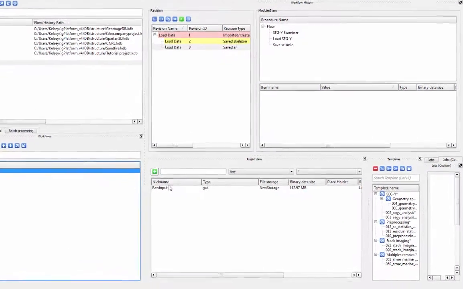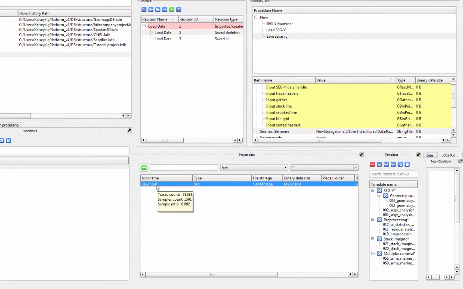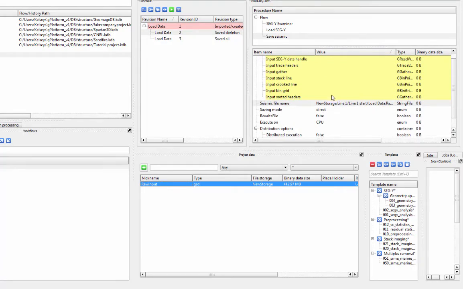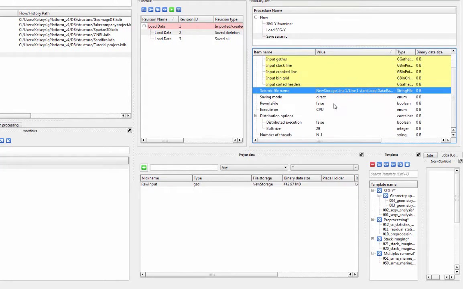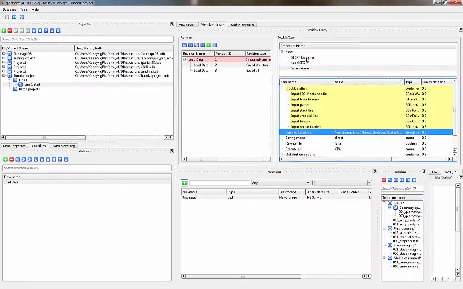Here we can see the raw input.gsd item that we just created with the load data flow we were working in. When you select any item in the project data list, you can see information about where the data item came from and the flows you used to create it. You can also see the history of any flows you have run in the project.